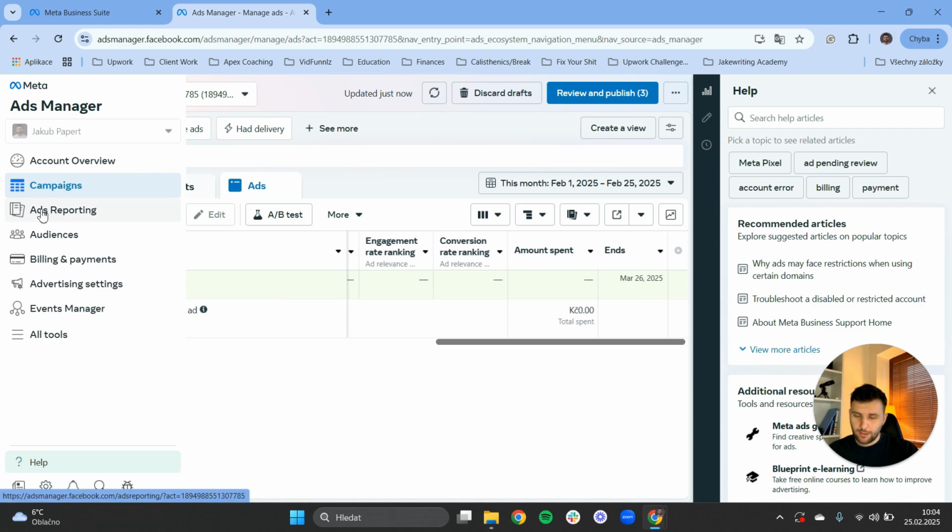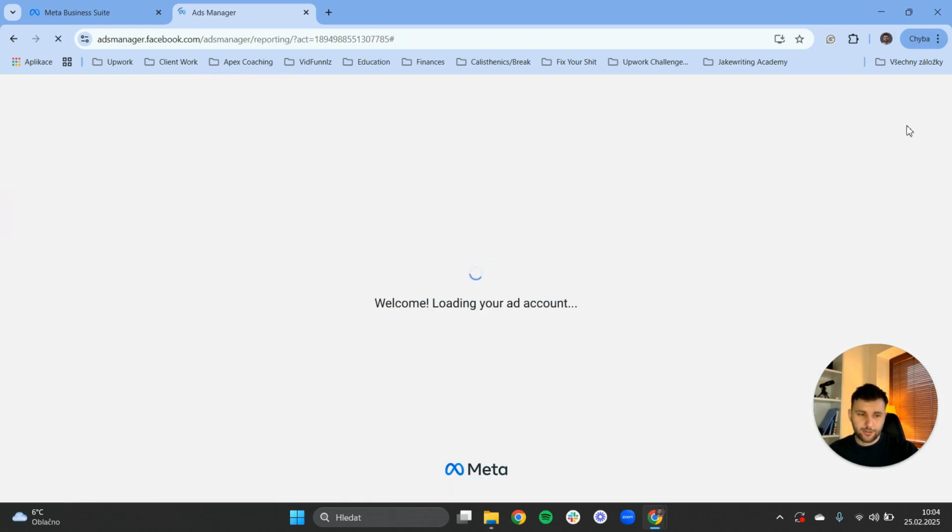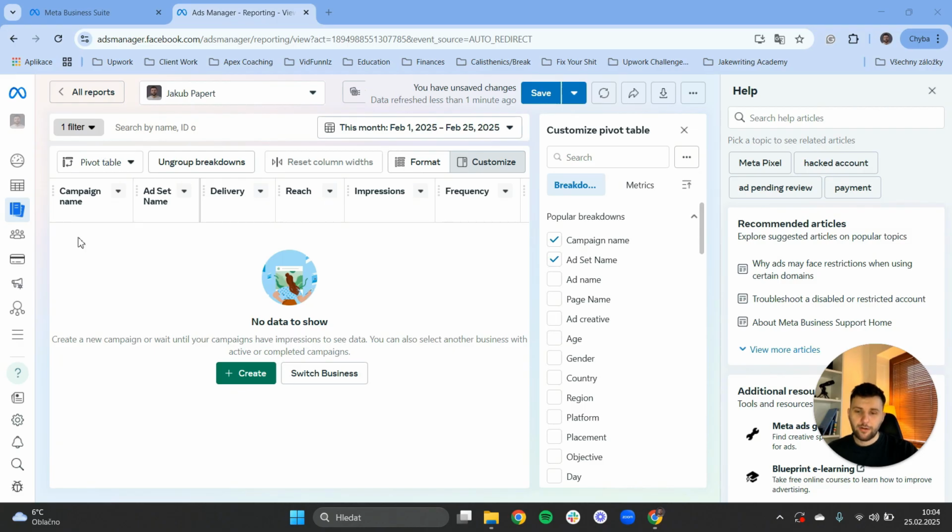If we go to the ads reporting section, we can then compare each campaign against each other, right? So if you run one campaign where you use video to get leads, then it's a video ad campaign, and then a second campaign where you just use straight copy, only text, a text ad lead generation campaign. If you create these two campaigns, you can then compare the reach, impressions, frequency, and stuff like that.